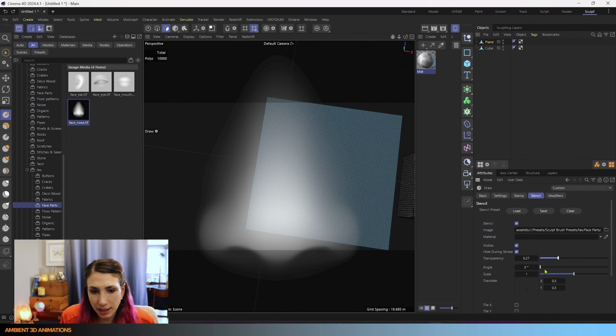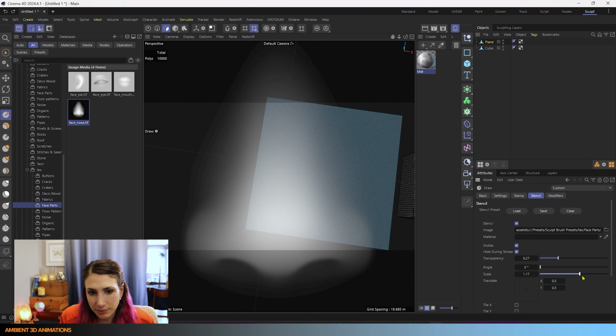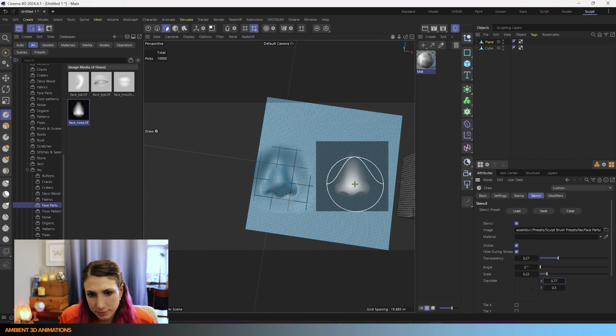You can adjust the angle of your texture here. You can adjust the scale. You can make it smaller if you want. You can move it to the right or the left.